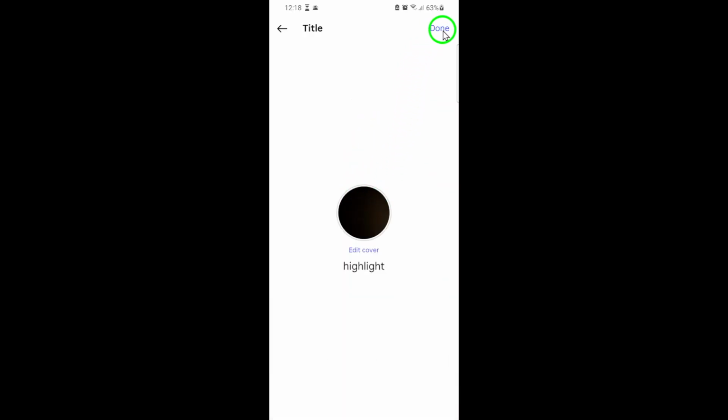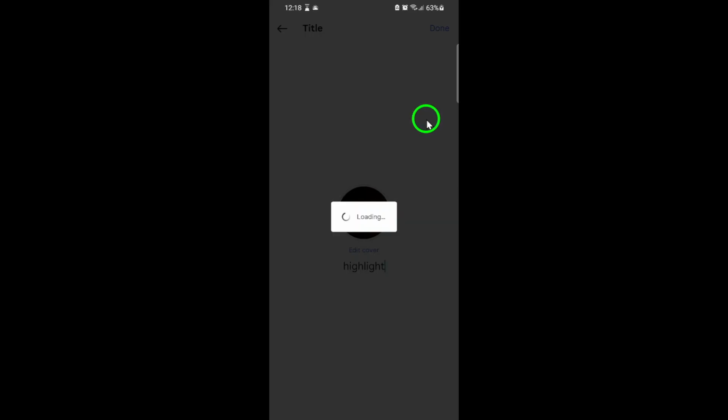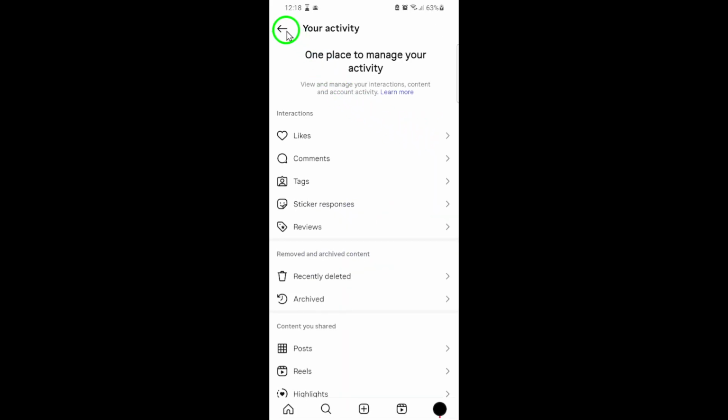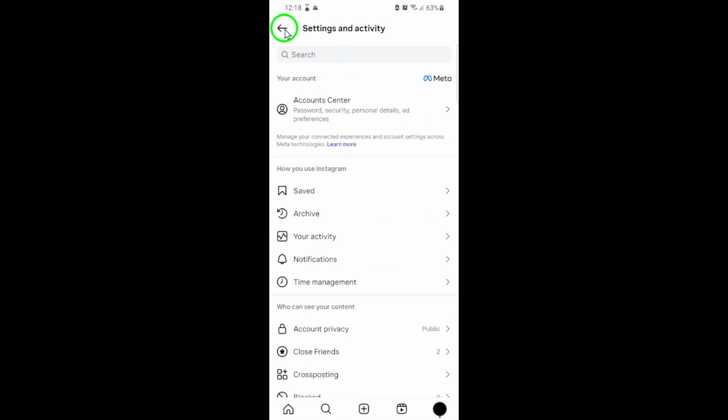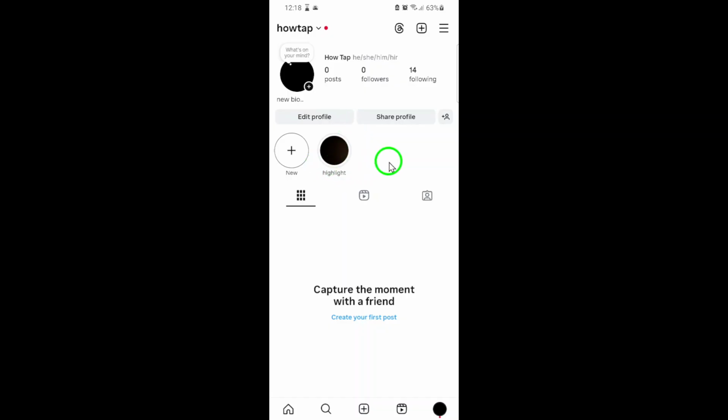When you're happy with your selections and the look of your highlight, tap Done. Your new highlight will now appear right under your profile bio, ready for your followers to view anytime. That's it. You've just created a story highlight from your archive, making your best moments last as long as you want. Try organizing your highlights by topics, events, or anything that represents you.